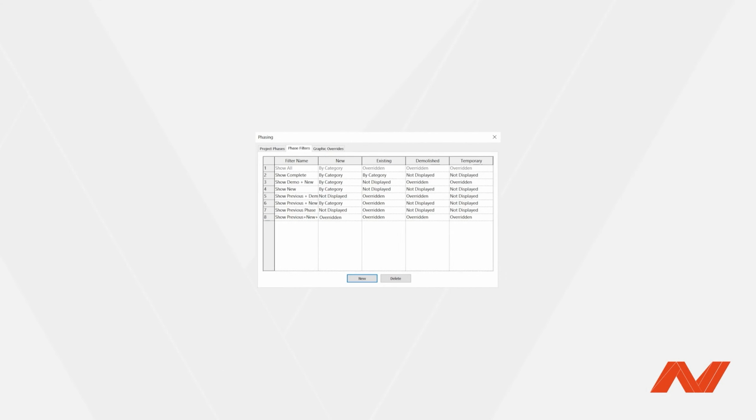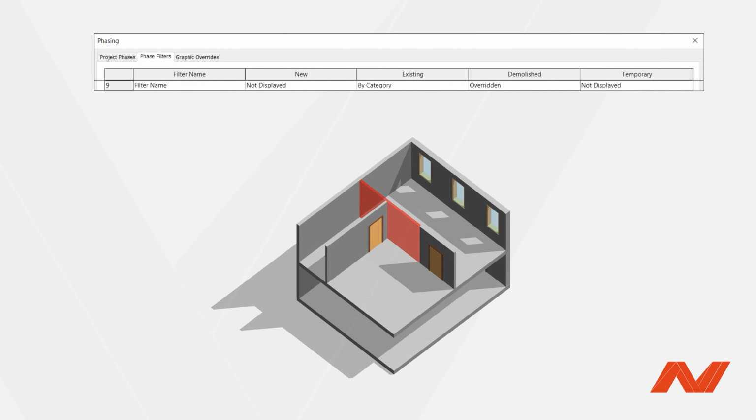Here is the explanation. We have 4 element statuses for each phase. New defines elements that are created in the current phase. Existing defines elements that were created in previous phases. Demolished defines elements that are demolished in the current phase. Temporary defines elements that are created and demolished in the current phase. Let's try different filter combinations.